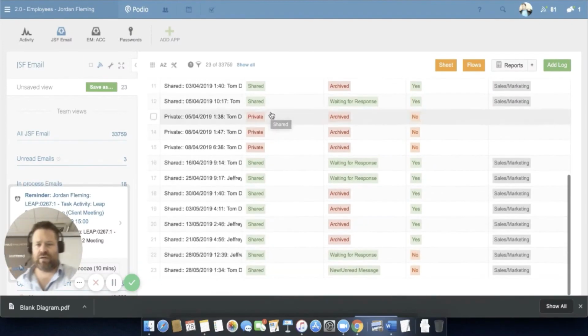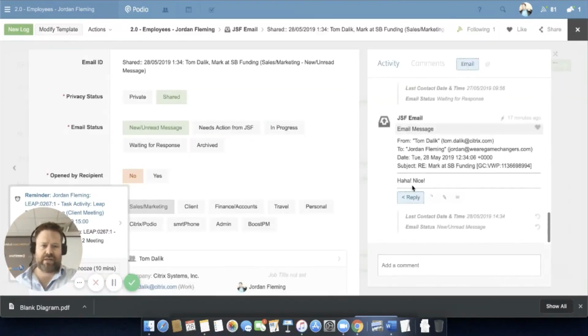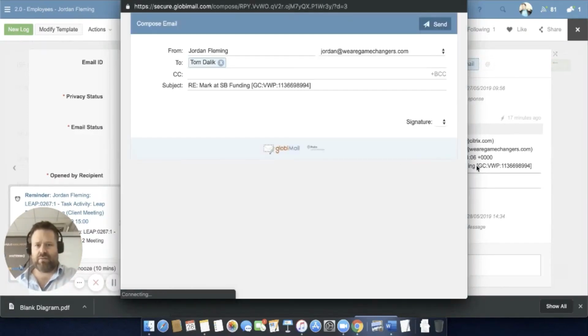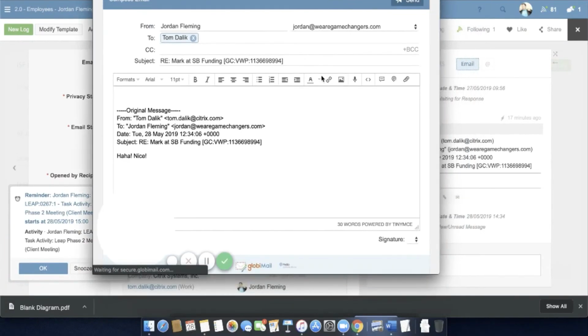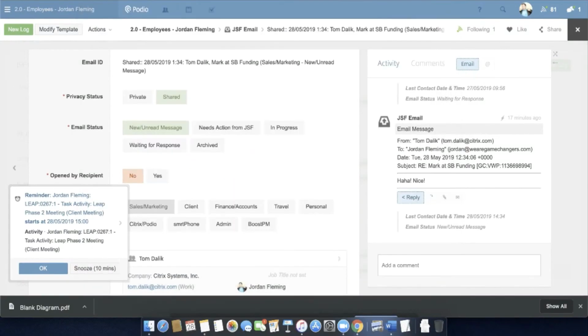When you have an email, with Globimail I can always just click reply or forward, and it comes up in here. I can add attachments. I can do anything I want, the normal thing. This is really great. It gives you a true inbox feel.